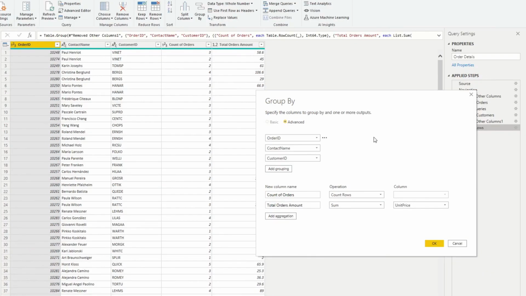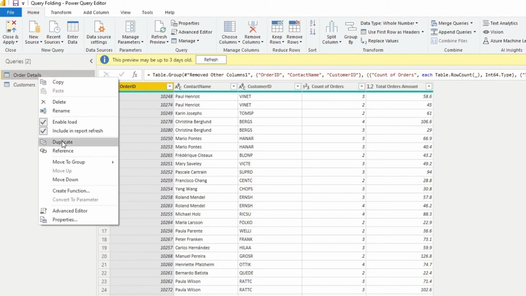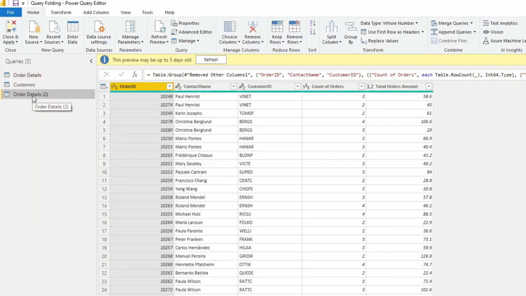So let's go through optimizing this query together. So let's go to the query and let's duplicate it. We want to duplicate it just so that we can compare it from before. We'll name this one orders query folded.